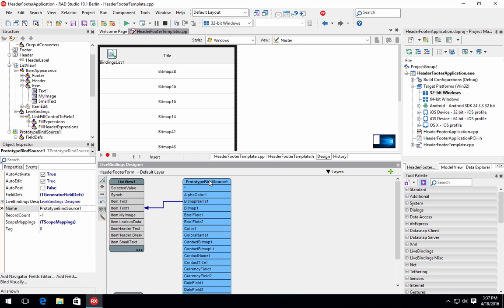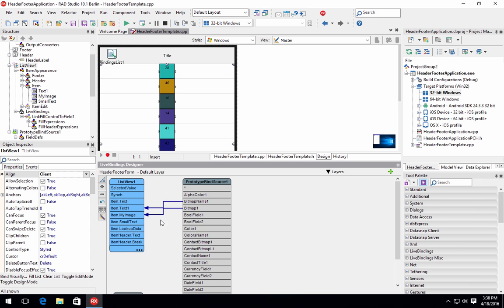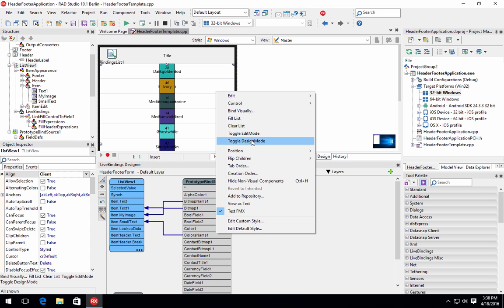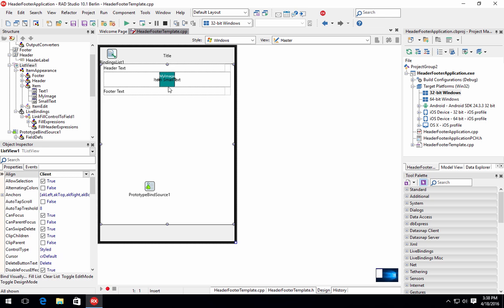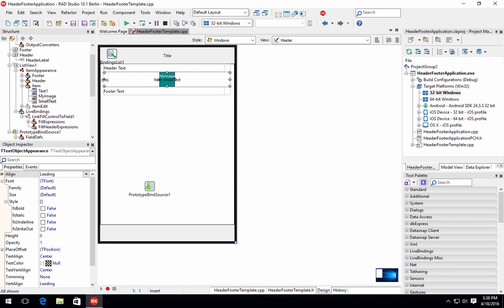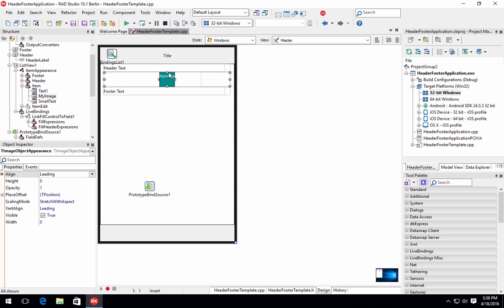And this just makes it a lot easier as you're navigating through the LiveBindings Designer to identify the elements you're looking to bind to. So in this particular case here, I'm going to bind text 1 into bitmap name 1, my image into bitmap 1, and a small text label property into color name. Now I can right click on my list view here and toggle the design mode. This brings up the list view item designer. I'm just going to close the LiveBindings Designer here, and I can now go in and actually adjust the position, the fonts, etc., other settings for my controls.